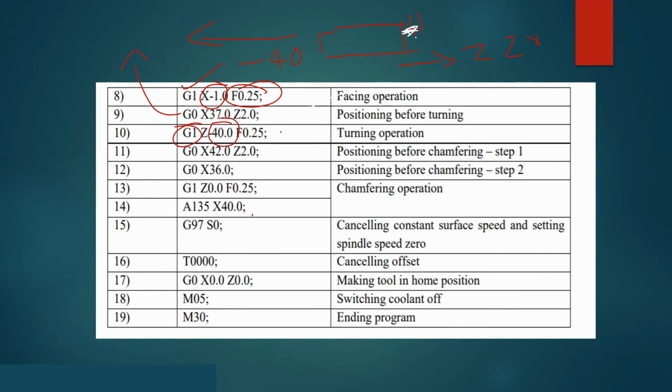Then how much feed do we have to give? F 0.25. This is the common feed rate I have given. So F 0.25 is given here. If we give this command, then after positioning the tool, it will do the turning operation.